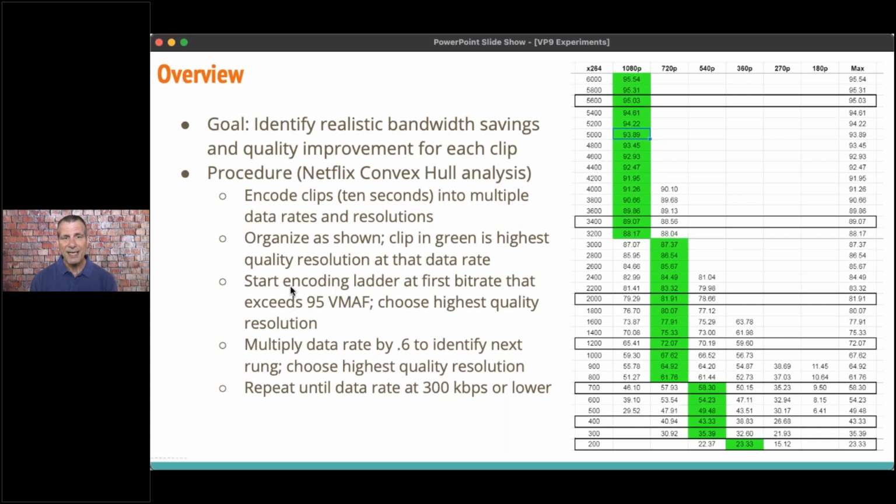So I started the encoding ladder for every codec at the data rate where the codec first reached 95, under the assumption that quality beyond 95 is probably not going to be visible by anybody. And if you went to 98 or 99, it's going to be wasted bandwidth. So I started every encoding ladder for every clip for every codec at 95, multiplied that by 0.6. That's because Apple recommends a jump between encoding rungs of between 1.5 and 2x.